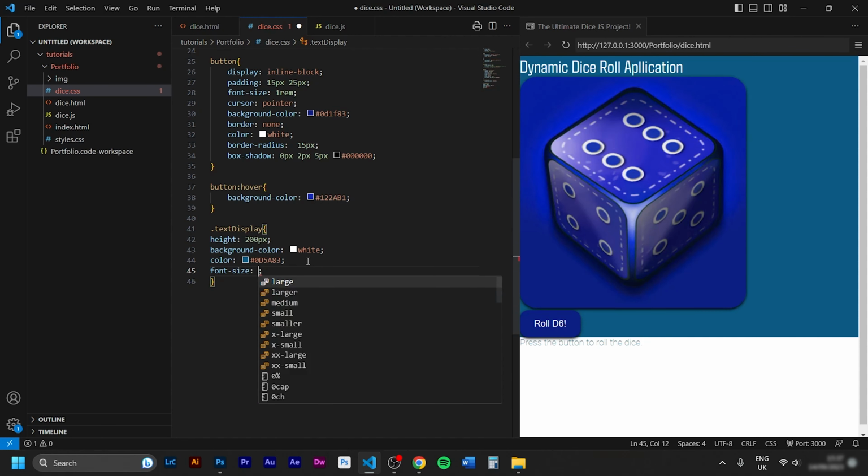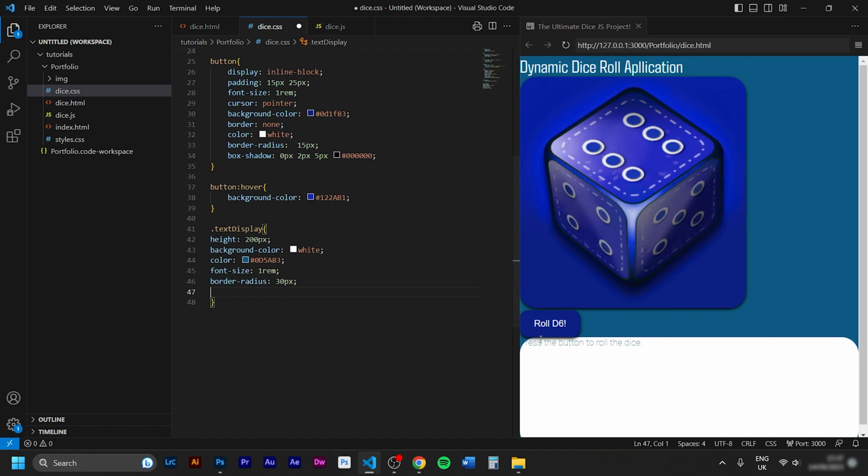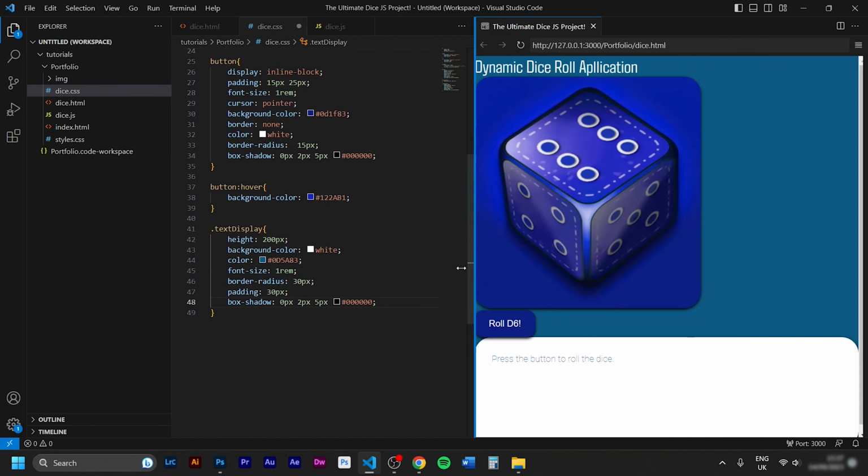Font size 1 rem, border radius 30 pixels. Now you see that the text is kind of hidden, so we'll also give it some padding of 30 pixels as well, exactly the same as the border radius. And I just noticed that all of those need one tab. Awesome. Box shadow, classically we're gonna just copy the same one, have them unified. Okay, we're kind of right here.